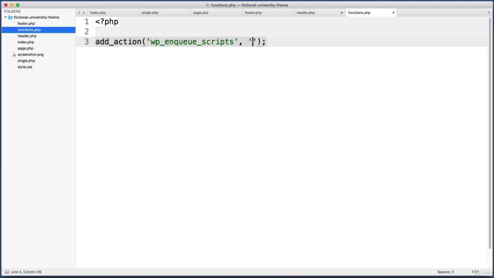And what we do here is give WordPress the name of a function that we want to run. And it's important to point out that this is going to be a function that we create and define in about 10 seconds from now. So in this case, we need to make up a name. Why don't we name our function fictional university resources or fictional university files? How about university_files? Okay, for this argument, the name doesn't matter. It just needs to be something that makes sense to you personally and that you can remember.